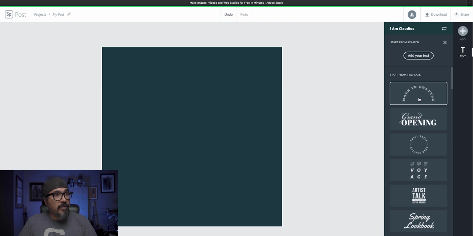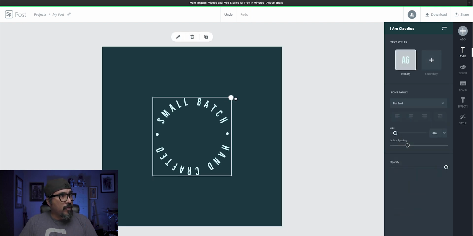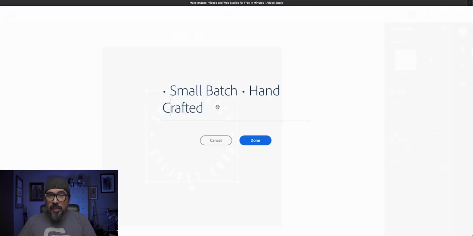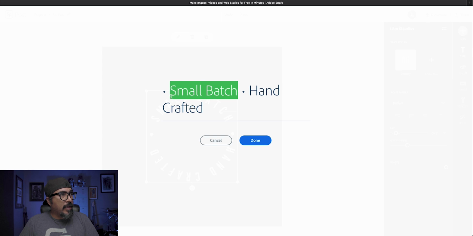You see this one right here has a curved, says made in Seattle. And then this one down here is circular. And then here's your grid text. I'm going to go with the circular one. Going to add it to my screen here. Let me resize it a bit. And all I do is the same thing, double click, and I can go ahead and alter the text.